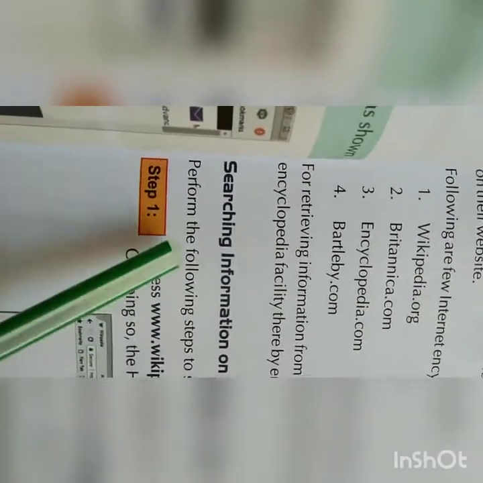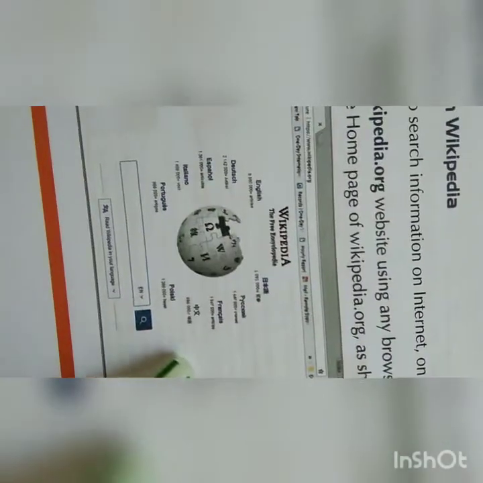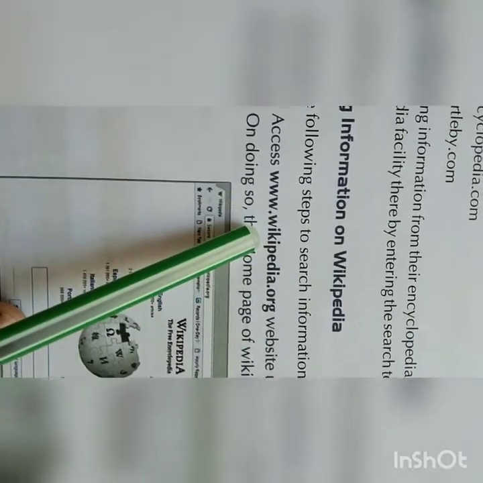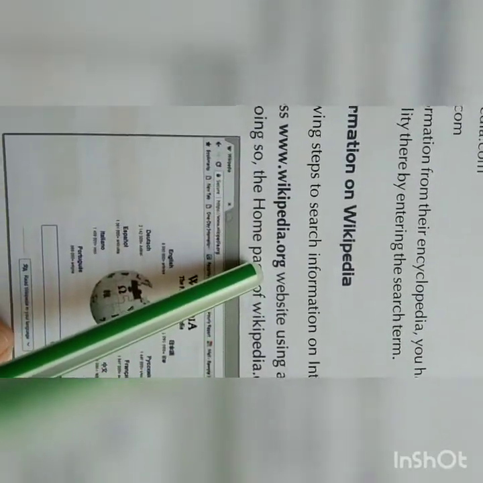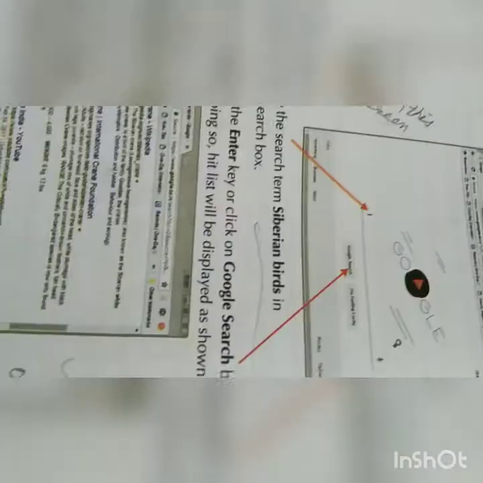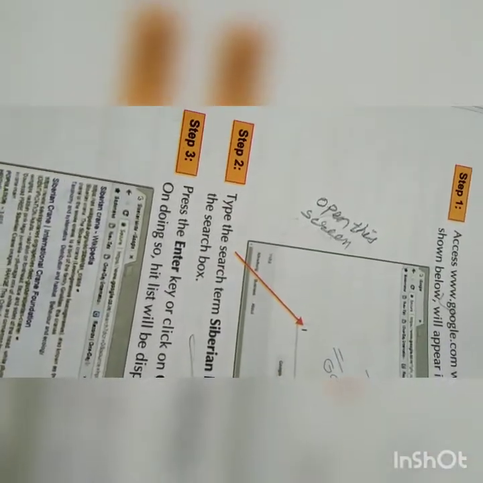Next is searching information on Wikipedia. For example, you are searching on wikipedia.org. Here is the screen you will get on your monitor. Type www.wikipedia.org in the search box, press the enter key, and this type of screen will appear. Same thing, you receive data and pictures also.